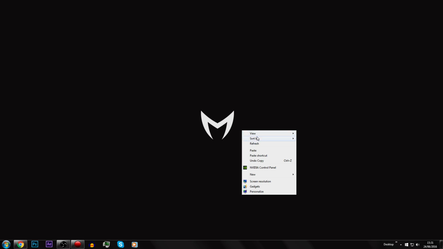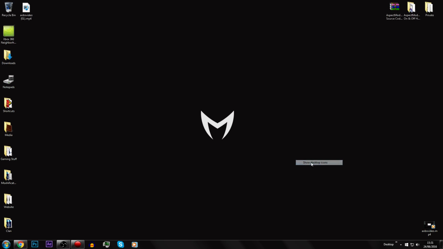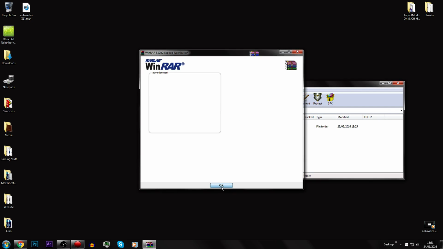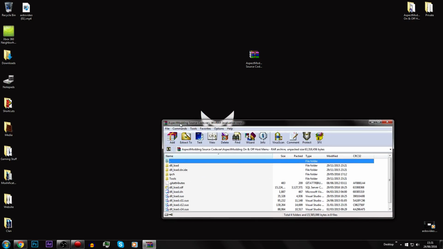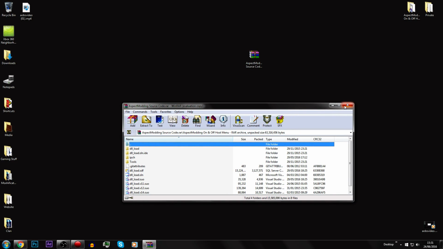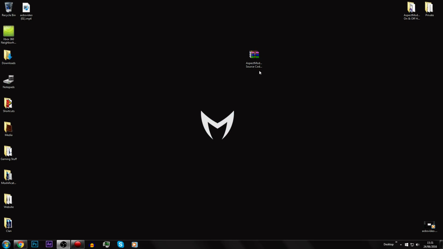So let me just do the show desktop icons. So this is the source code. I'll give a download link in the description. It is just a source code, just like a regular source code. I have got an edited version of it. It's nothing insane, it's simply for my own personal use. I won't be giving my version, but I'll definitely be giving the source, the non-edited one.